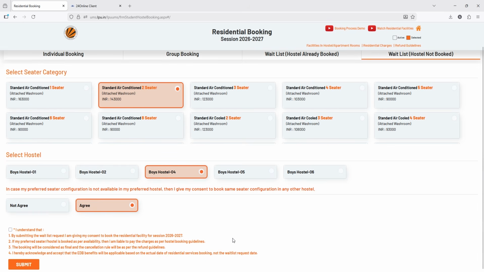Here is a special suggestion for you. We recommend you, instead of using this option, make the primary booking through individual booking and then use the waitlist hostel already booked option to fill in your preferences. Now, why are we encouraging you to make the primary booking?